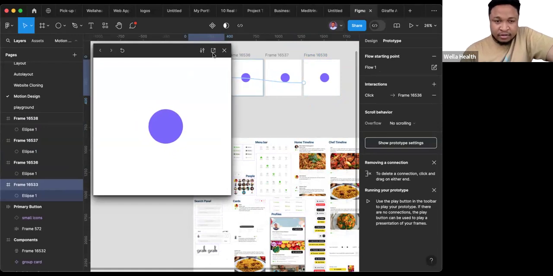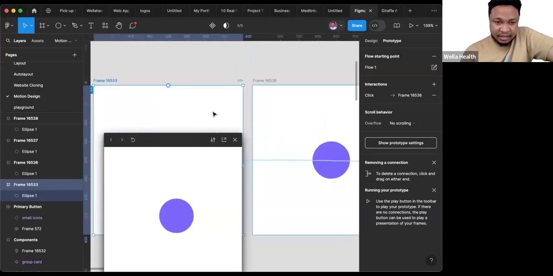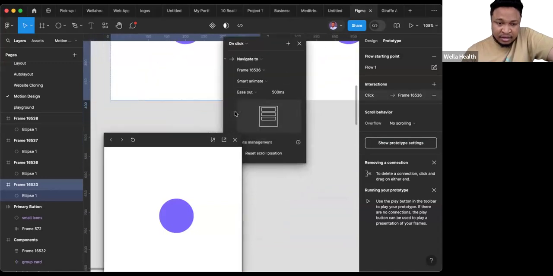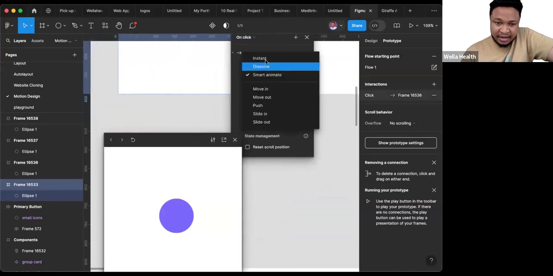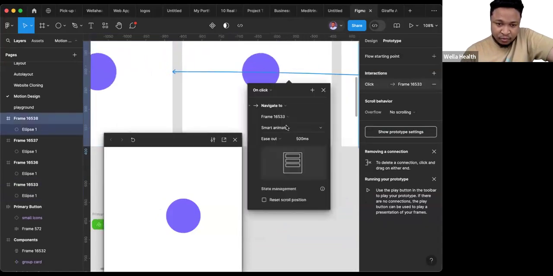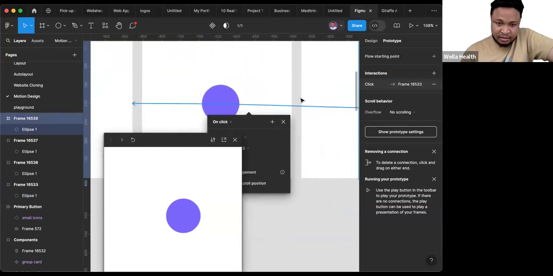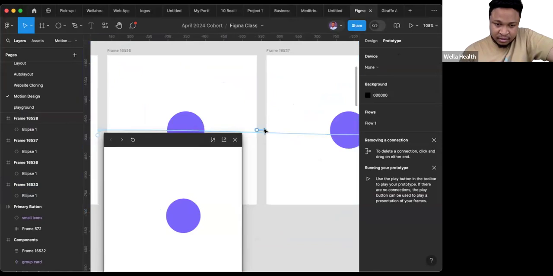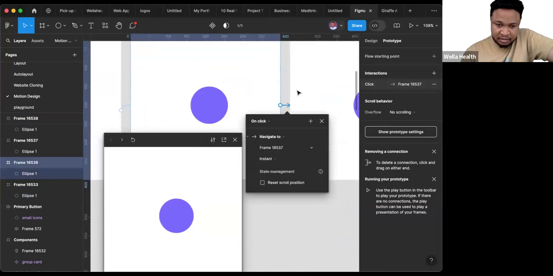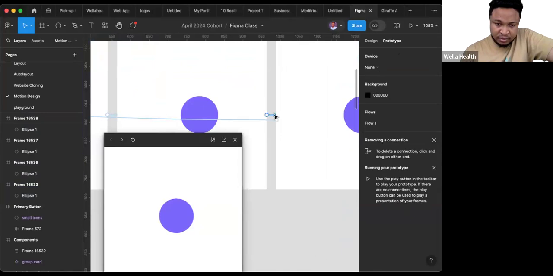You can see, oh, sorry, my bad. I don't even want it to be that advanced. I want it to be a string smart animate. No, I don't want that. I want instant. I want you to feel the whole weight of it. I also want this one to be instant. And I want this one to be instant too.